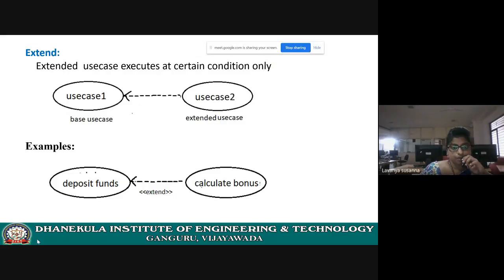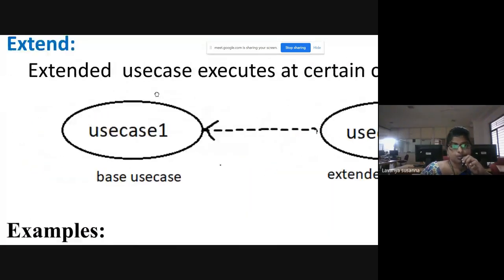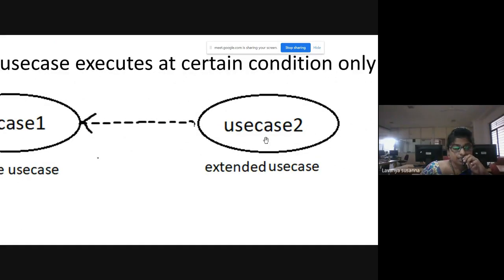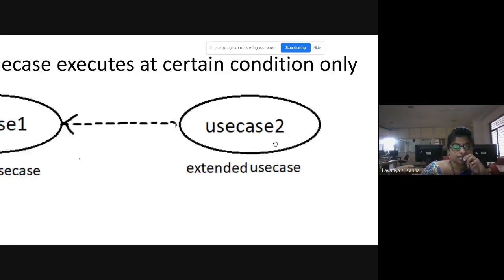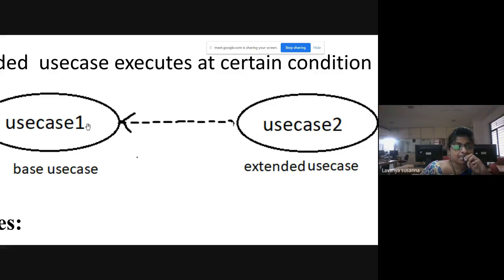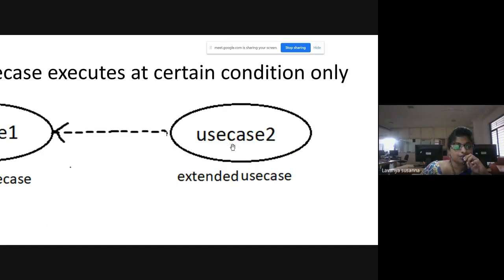One second, I will zoom it. See here, extended use case. What is meant by extended use case? This extended use case executes only when certain condition is met. Now use case 1 is executing. While use case 1 is executing, when certain condition is true, only then use case 2 is called. When use case 1 is executing, if certain condition is met, at that time only this use case will be executed.